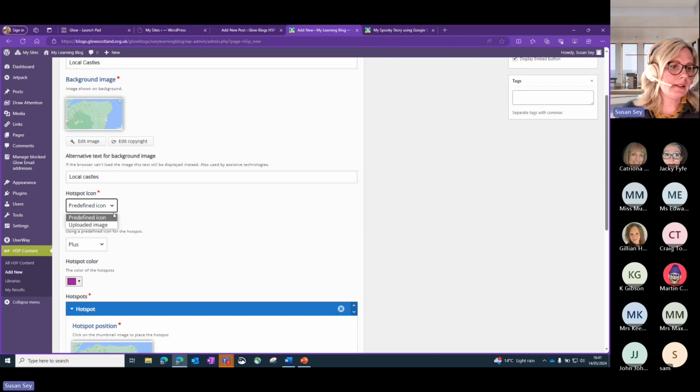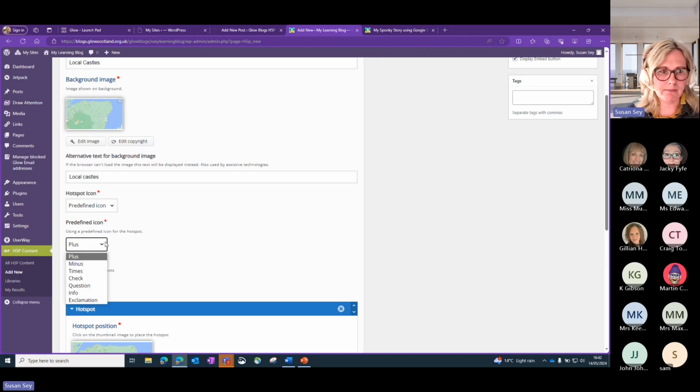And here it says either predefined icon that's already there by default, or you can upload an image. I'm quite happy to use the icon that's already there. And I've got a choice of a few that you can see on the screen. So unlike ThingLink, when you can use a different icon for the different hotspot, in H5P you have to use the same one for every hotspot. So I'm quite happy to leave it at the plus.